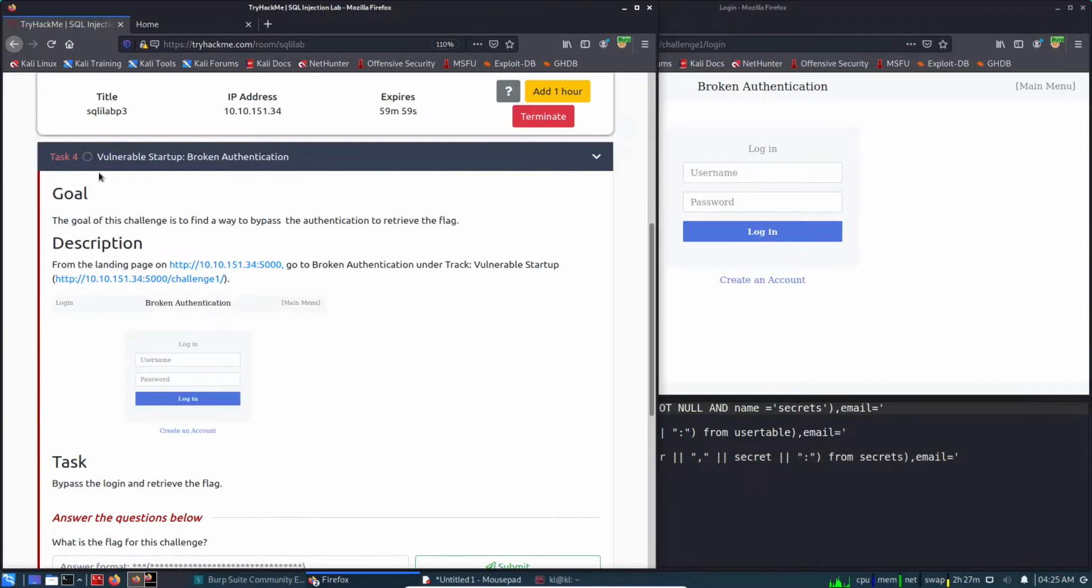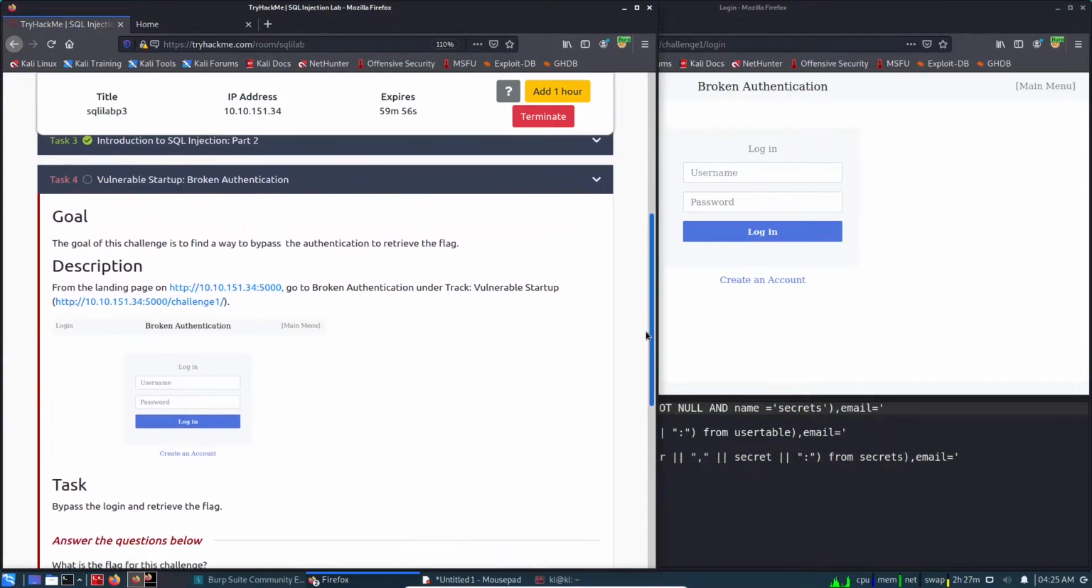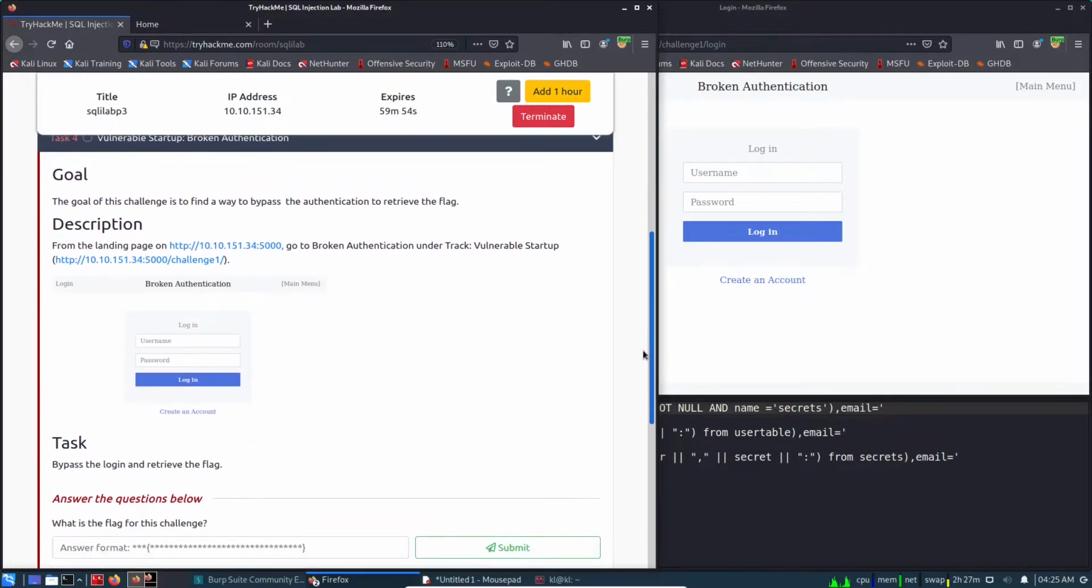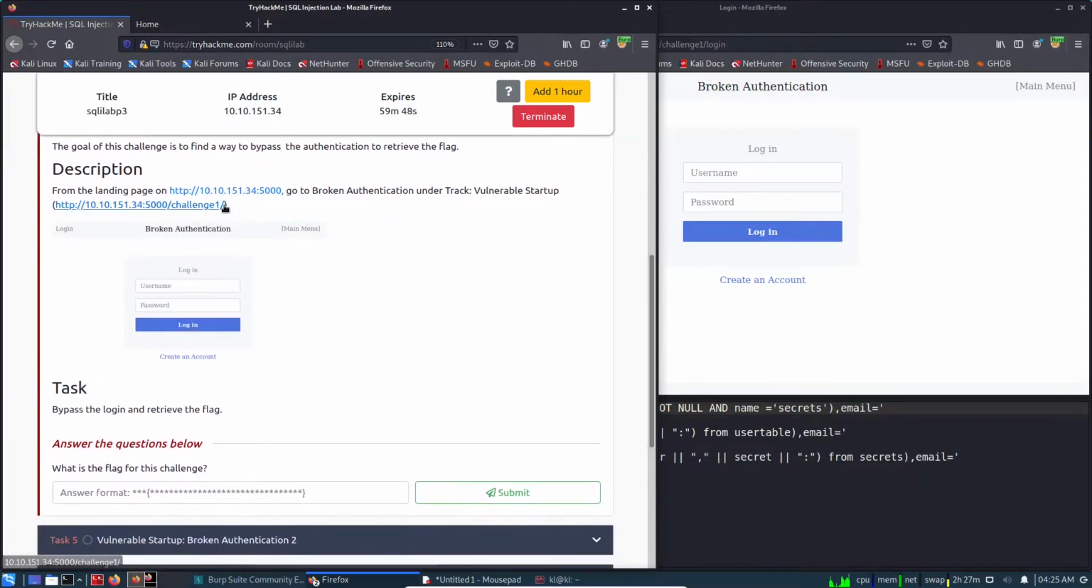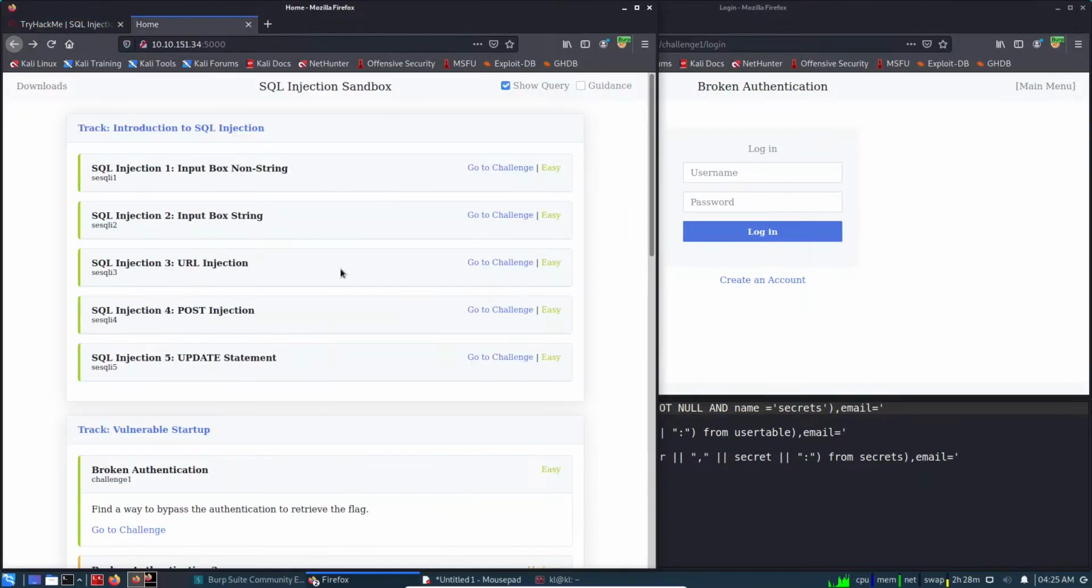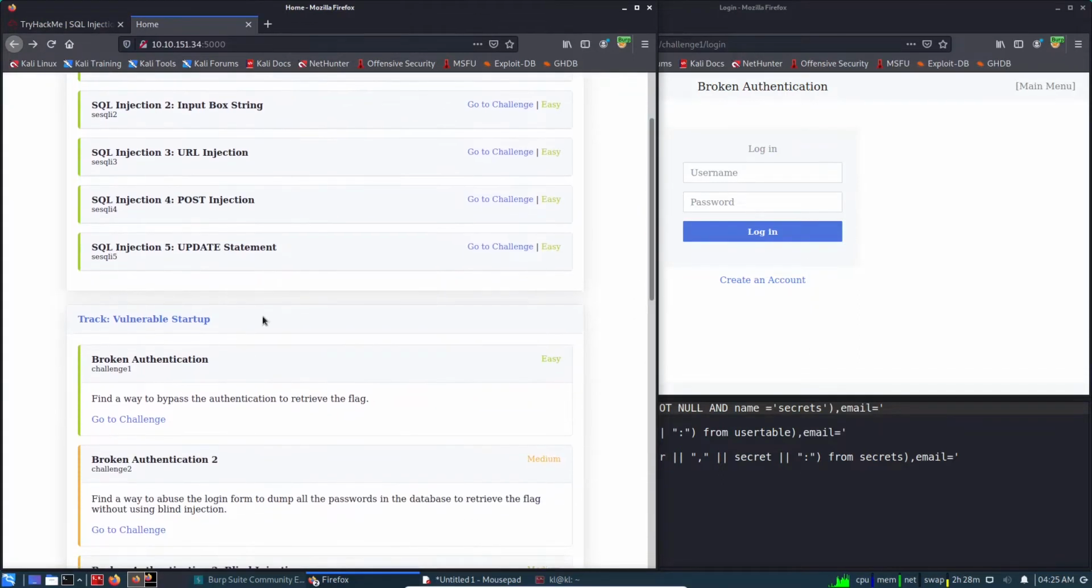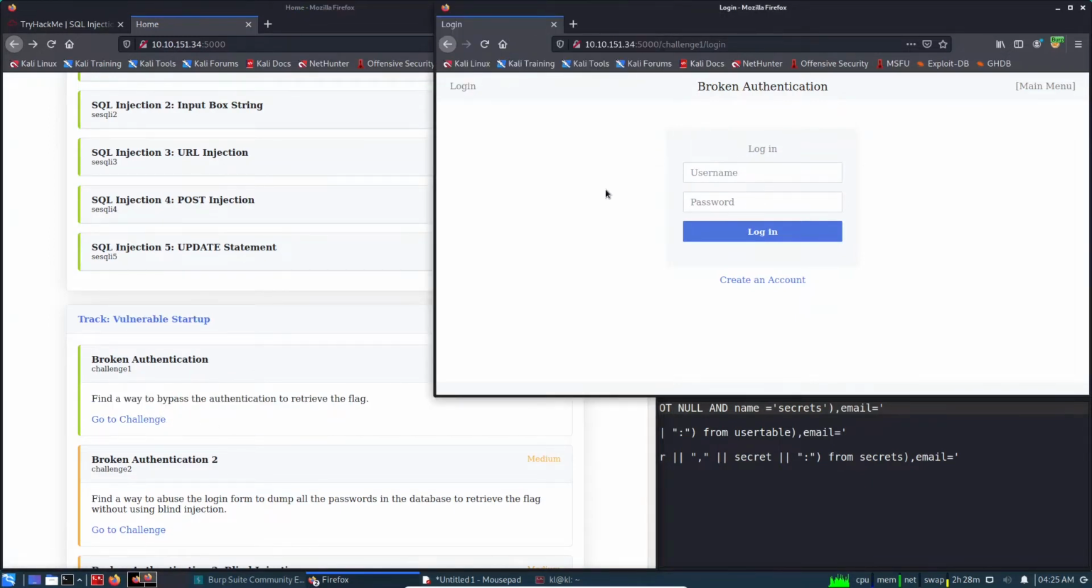Okay, the next is vulnerable startup, broken authentication. The goal of the challenge is to find a way to bypass the authentication to retrieve the flag. Go to challenge 1. So in this list, this is the one, track vulnerable startup, find a way to bypass the authentication. If we go to challenge, this page will come up, and we need to bypass the authentication. So let's try what we have learned here so far. This is a username, so that's why I'm trying to use admin instead of any integer as profile ID. And let's enter the password as pass.